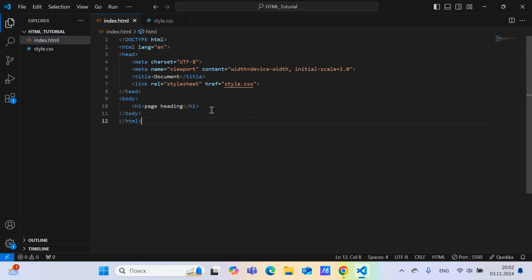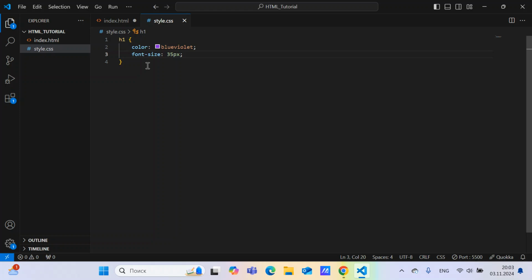So for the next example, I want to create p tags. Let's count them as three p tags and let's write first element, actually first paragraph. Let's copy paste like this. All right, second, third. So let's connect these p tags inside of the style.css file.